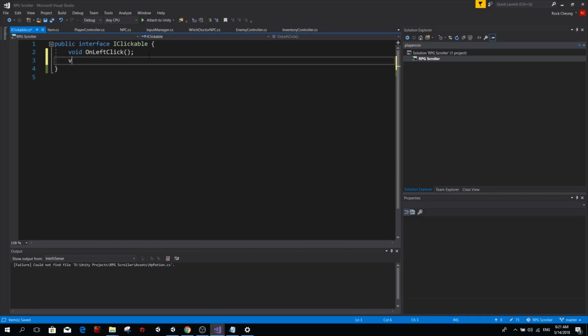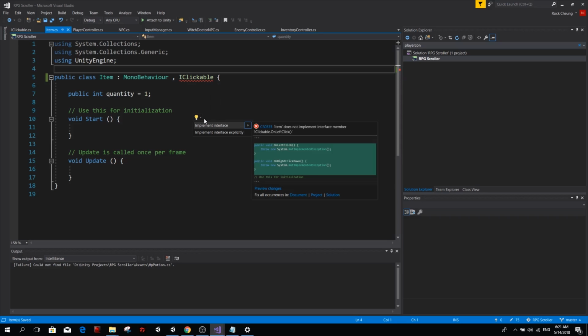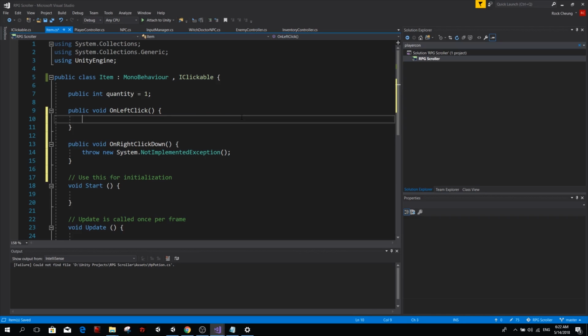So let's add one to it, void OnRightClick. And this time I want to be a bit more specific, so I'm going to say OnRightClickDown, because I want it to happen right at the moment when we press our right click. Now we go back to our item class and you will see there is an error here. That's because we haven't implemented the interface. So you can go to the light bulb here and click on implement interface, and it's going to automatically generate the methods that you need to implement.